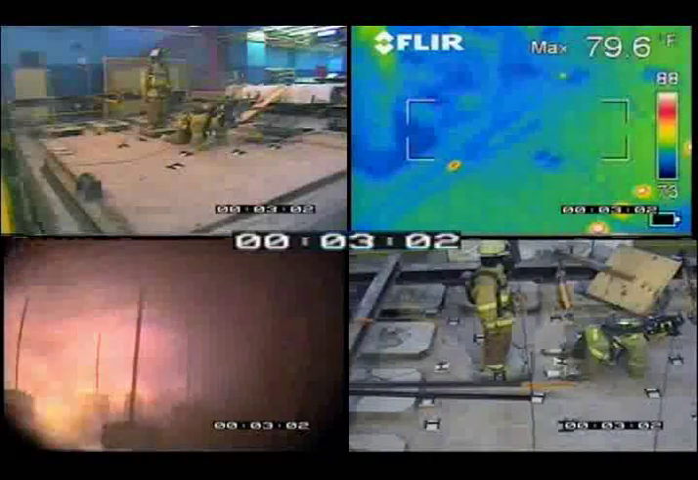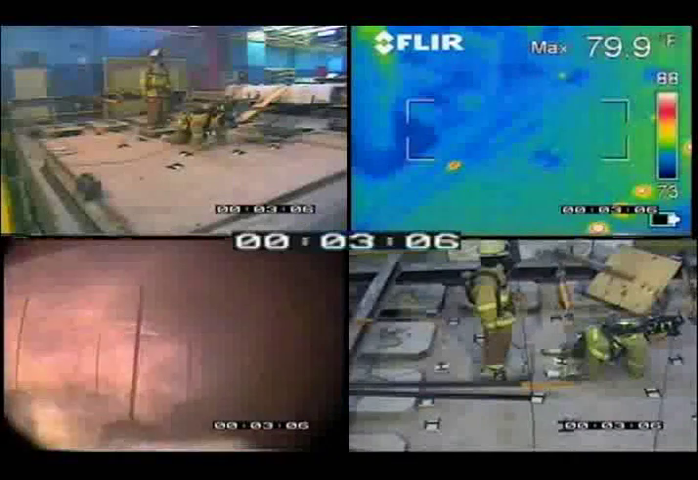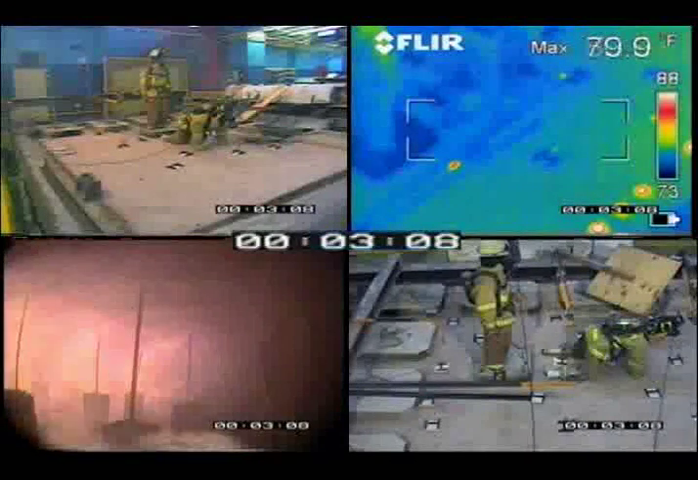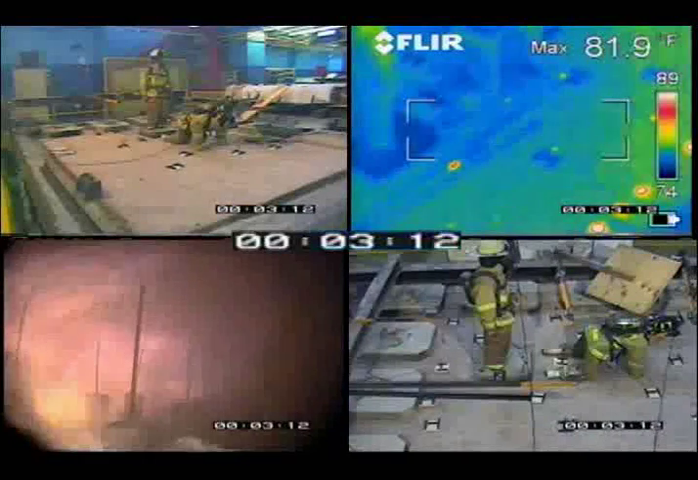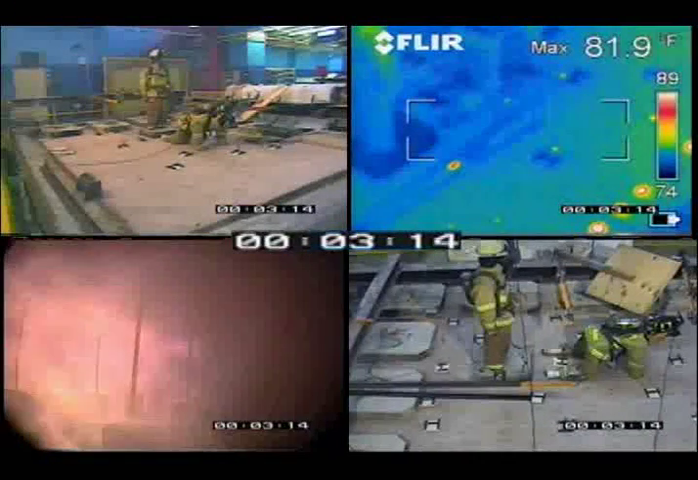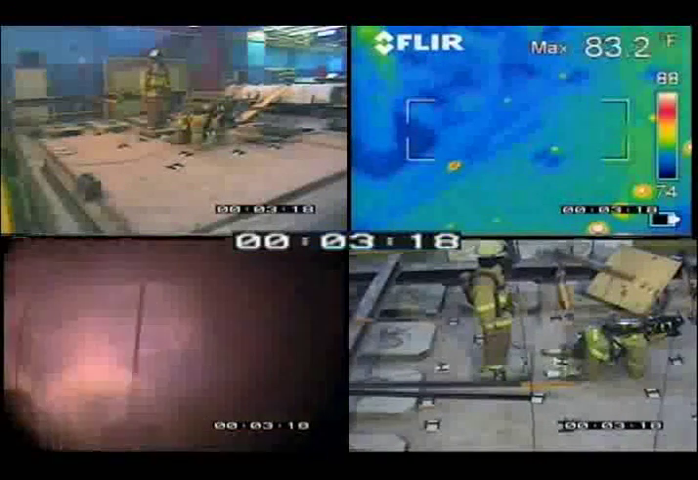At 3 minutes, the entire floor structure is fully involved and free burning. An interaction of both the turbulent behavior of the fire and the ignition of pockets of richly proportioned combustible gases creates the fire behavior displayed from this point until the end of the test.